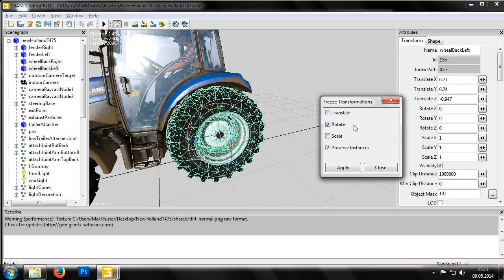Rotate sets the rotation value to 0 but keeps the object in its current orientation. Scale sets the scale values to 0, although visually the size does not change. And Preserve Instances ensures that the options are only applied to the selected object and not to every instance on the map. Let's try that now on this tire.